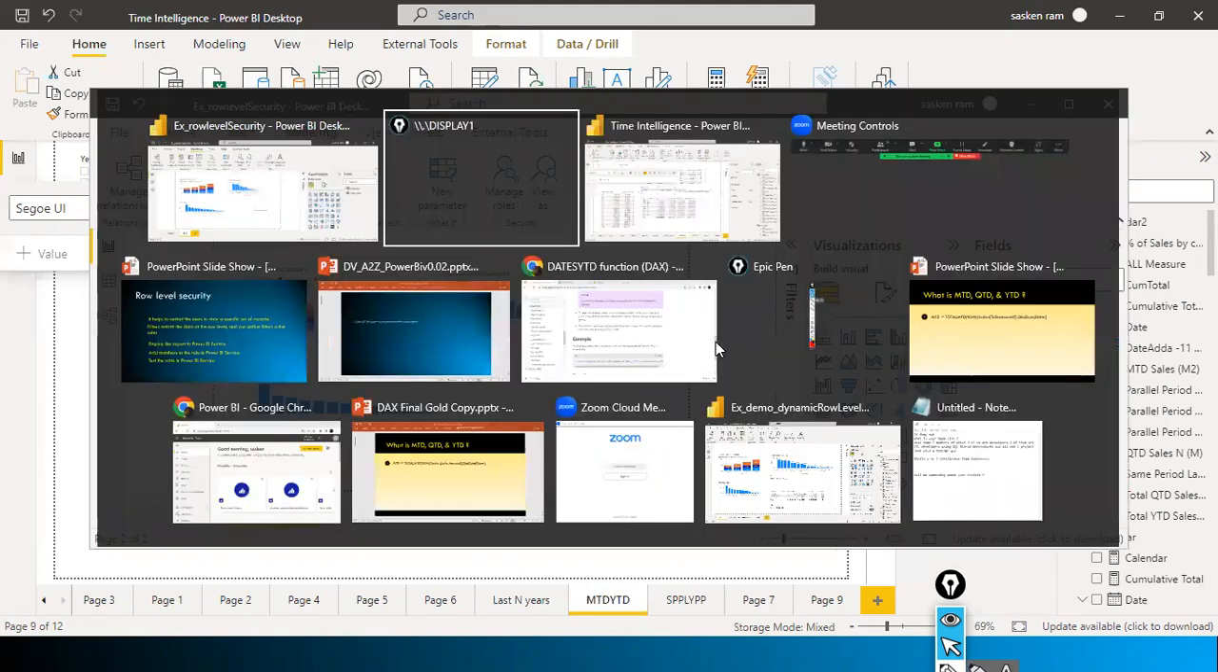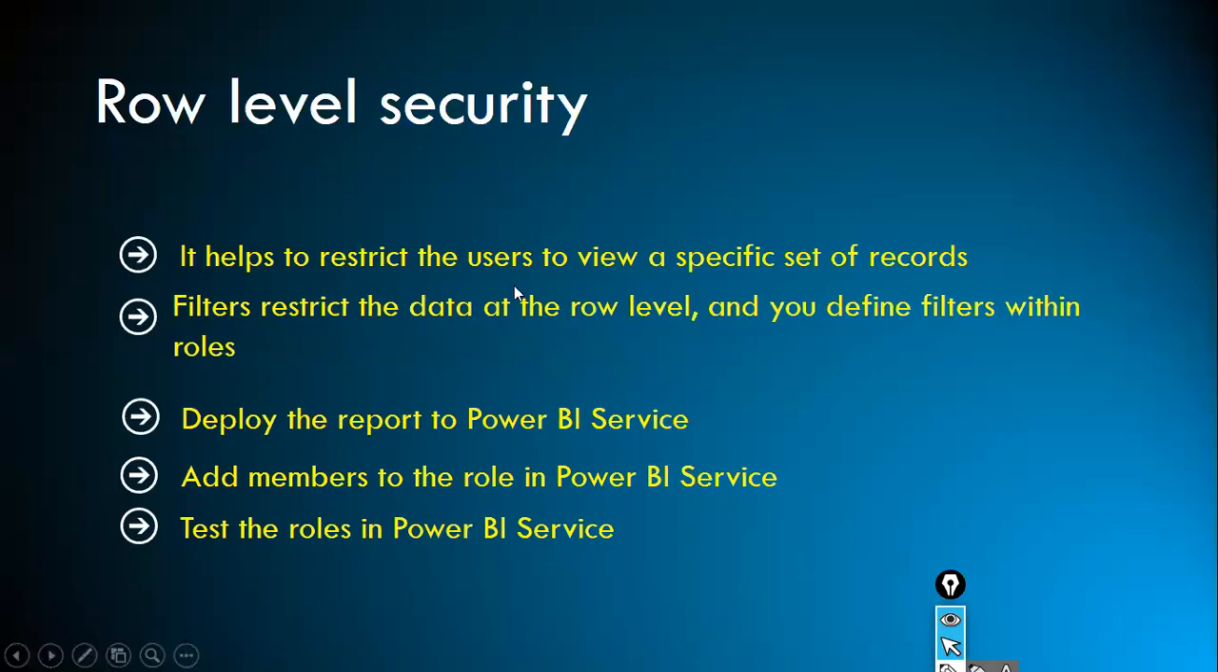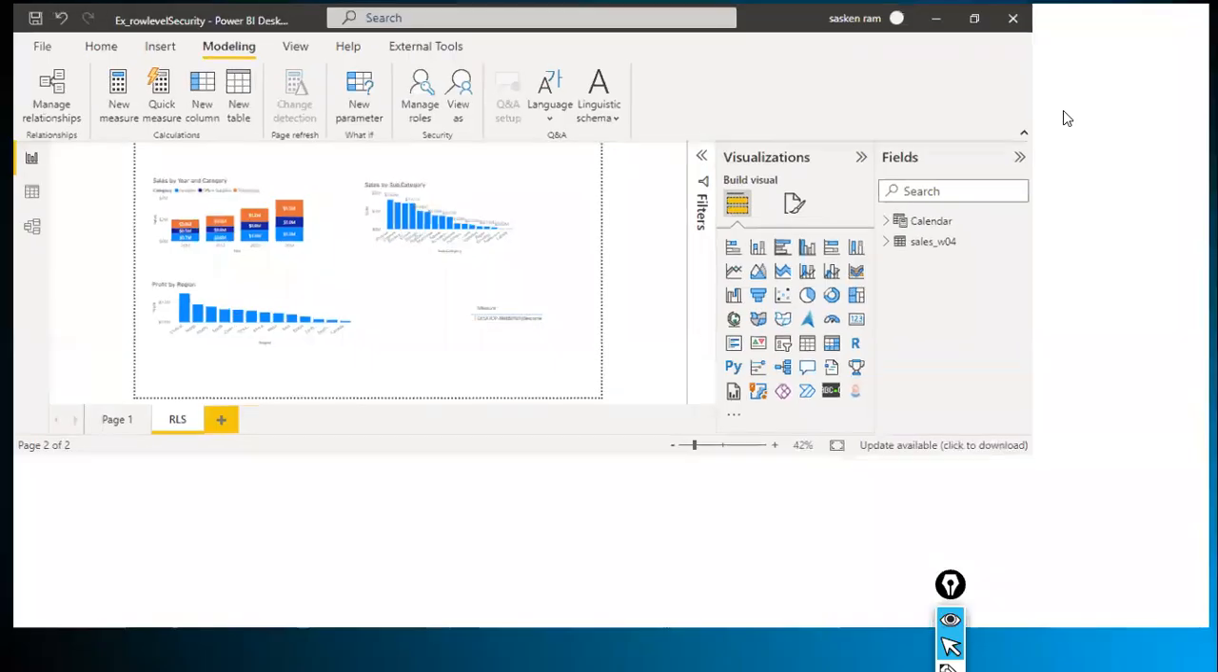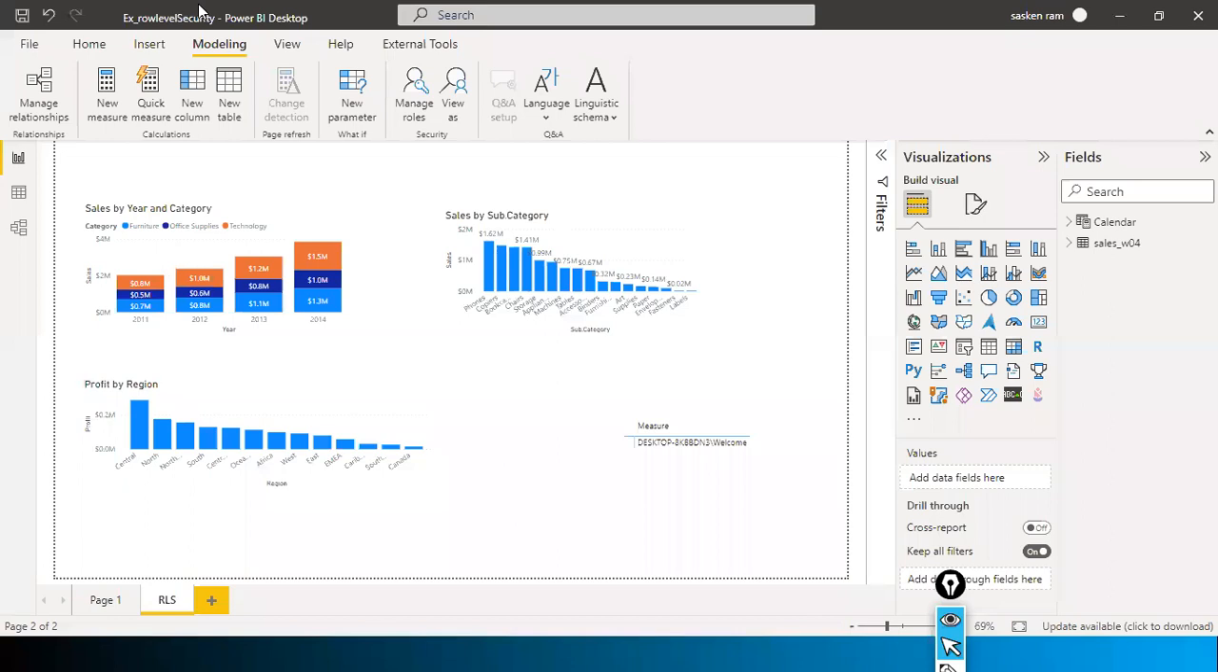And what is the first step here? The first step is filters: restrict the data at the row level, and you define filters within roles. We need to create a role here. First step is create a role. How do I create a role here? I just go to the modeling tab in the ribbon. You have something called manage roles.